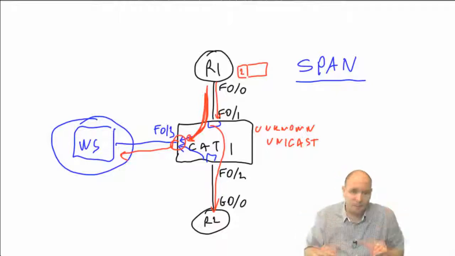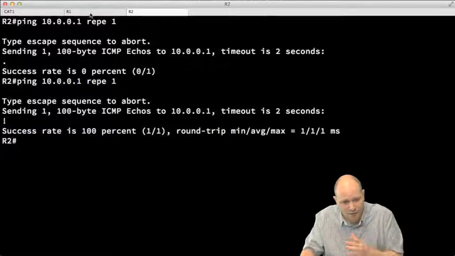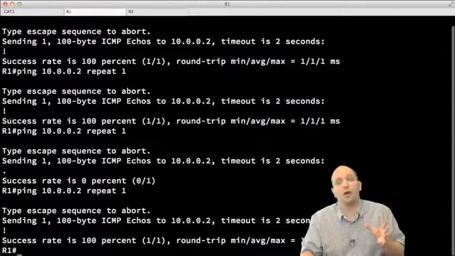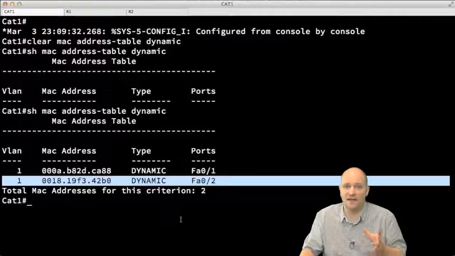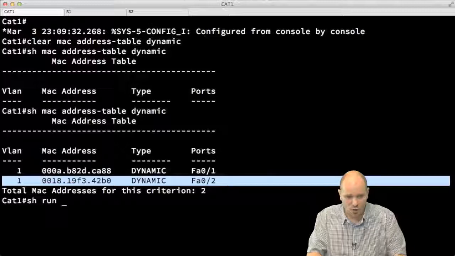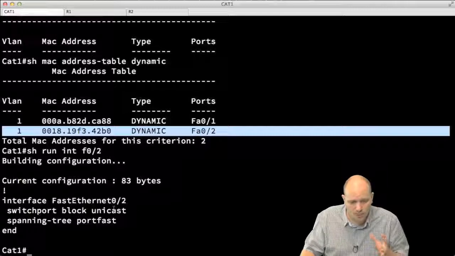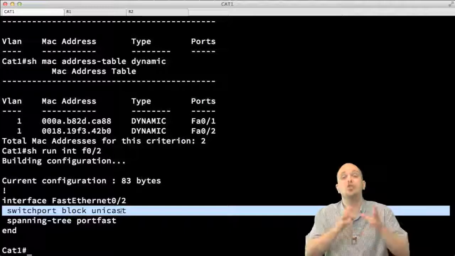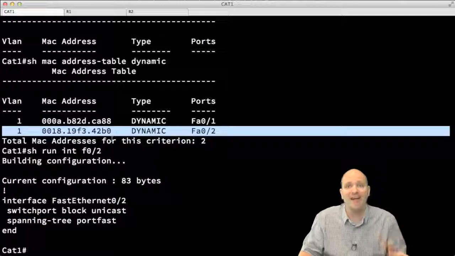So now that I've corrected myself, and I do apologize for that slight omission there, going back here, the second ping was a success. So if I go now to R1, and if I repeat the ping that failed before, it's going to work like a charm. Why does it work now? Because now we actually do have this entry in the database. And if I take a look at the configuration of FastEthernet 0/2, even though it was configured to block the unknown unicast traffic, this traffic is no longer unknown unicast. It is actually known unicast now, and it went through.